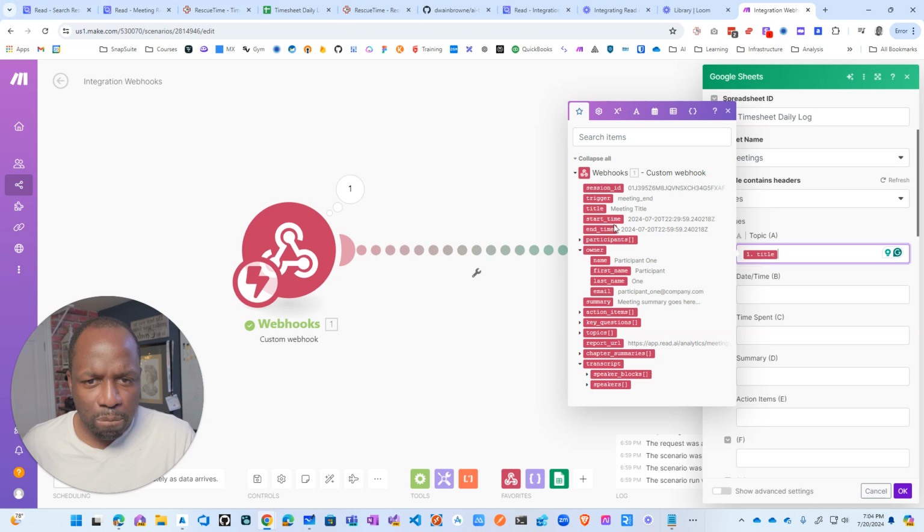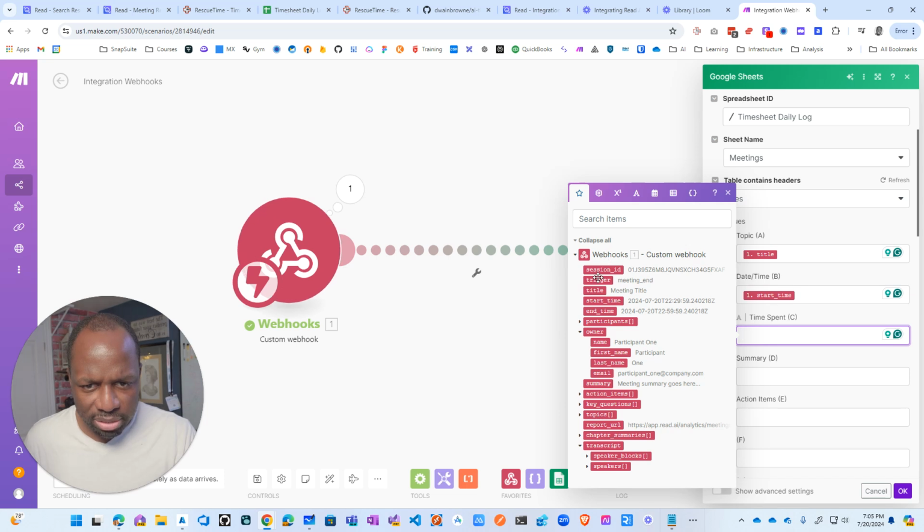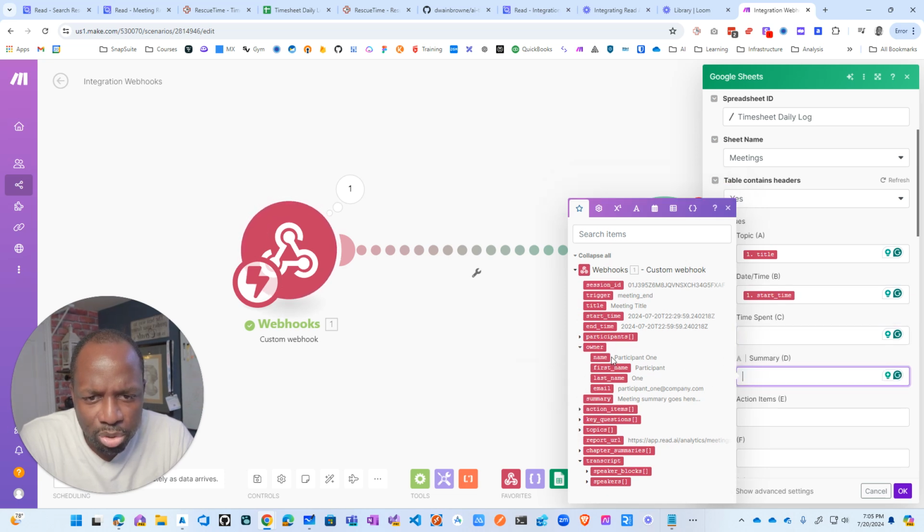Then we're going to put the date and time, which is the start time we care about. Or you know what? I think we actually need both the start time and the end time. I'll come back to this in a sec. So time spent: let's see if they have anything that gives a total time spent. Okay, we only have start and end time, so that's fine.